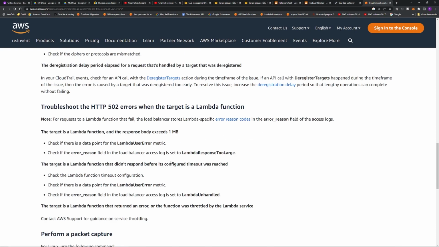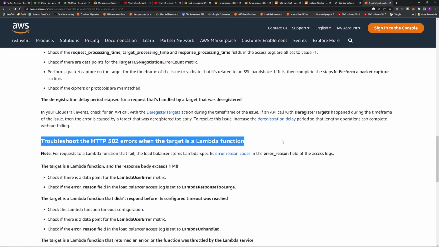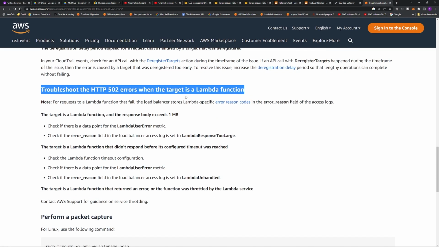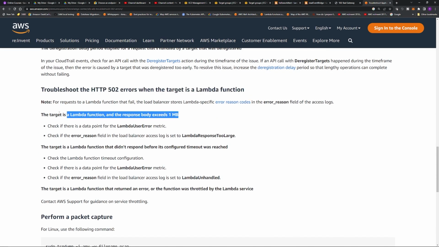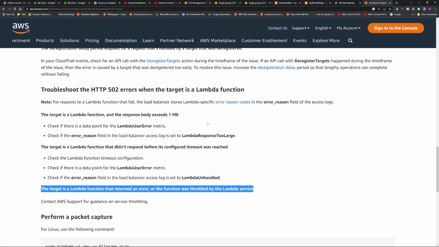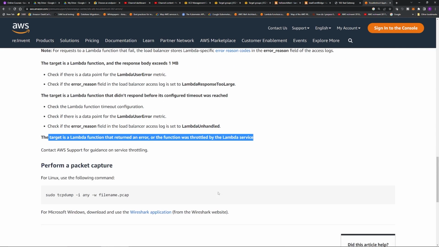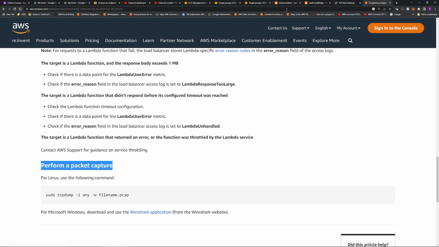And then I Googled how to fix this, and I got to this AWS page, troubleshoot the HTTP 502 errors when the target is Lambda. It lists some causes, but this is not happening with my thing, right? My response is not 1 megabyte, it's not a timeout, and it's not a Lambda function returning an error or being throttled. Okay, so this is the reason.